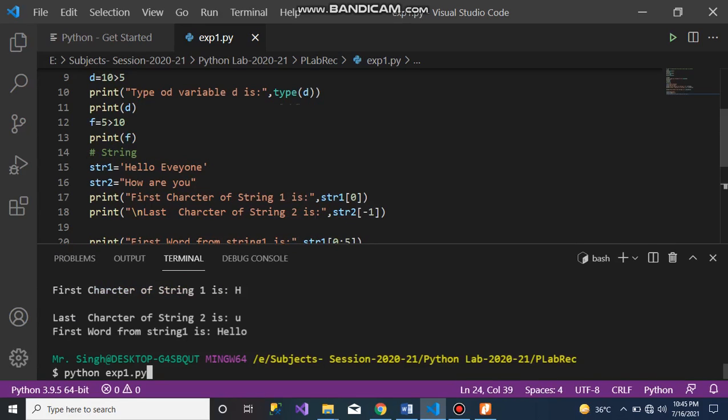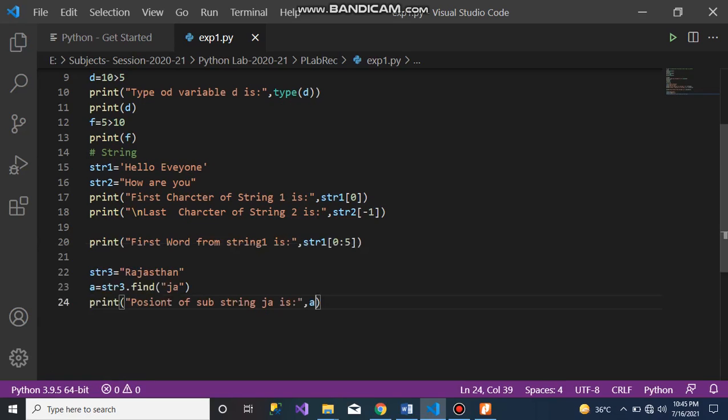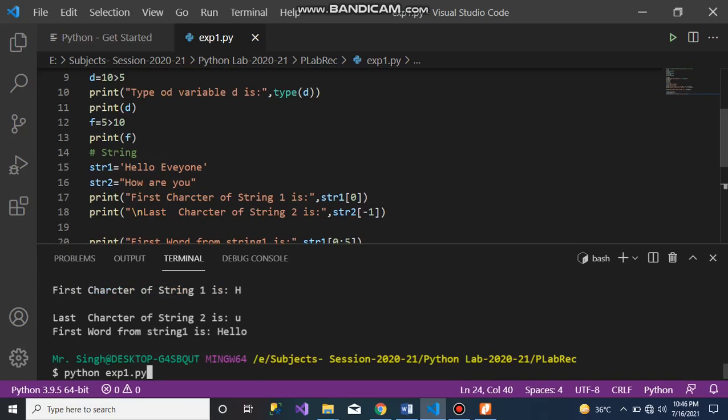It should print the position of JA in the string 3. Now the indexing value of R is 0, A is 1, 2, 3, 4, 5, 6. Then it should print the position of J, the starting indexing value of J. It should print the 2. Now let us check, execute this program.